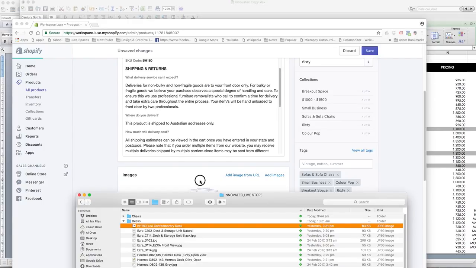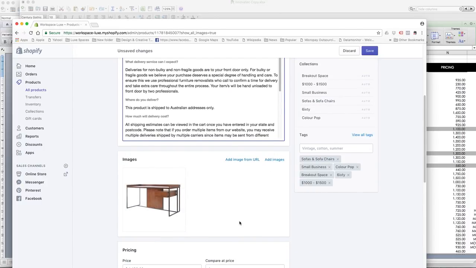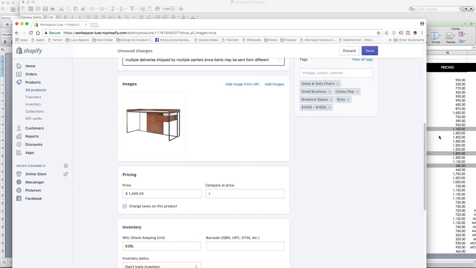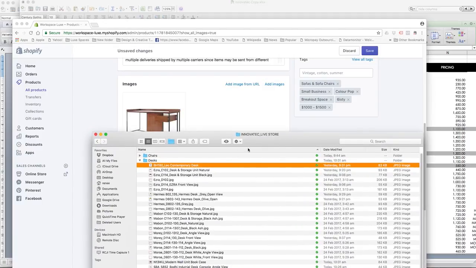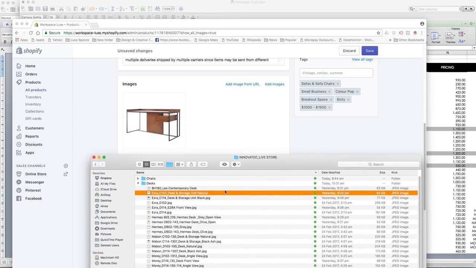Or you can add it through add images and select the file. That's good. Images there. For all the other products, just select all of the images that apply. So for example, there's only one image for that one, but for some of them, there's multiple images. So just put all the images that I've put in the file.